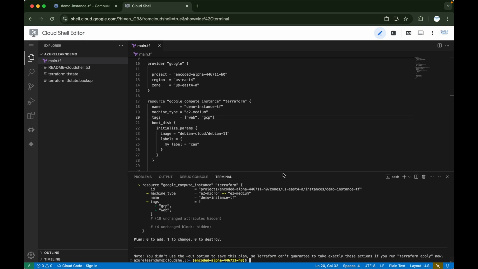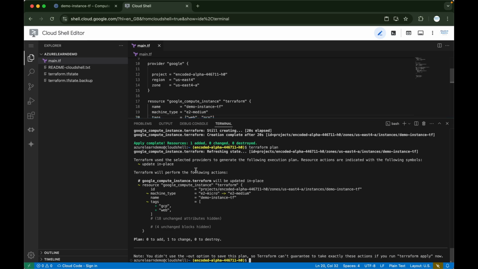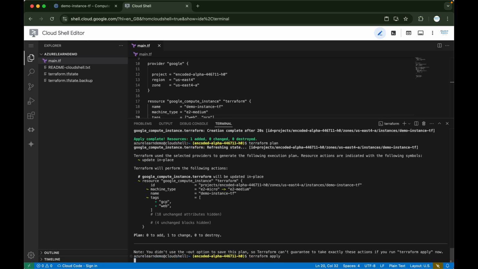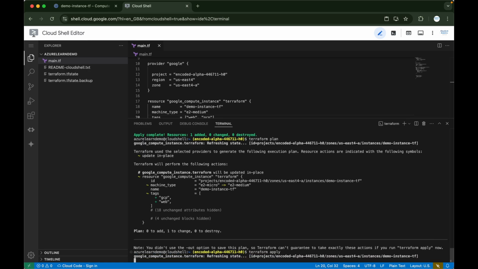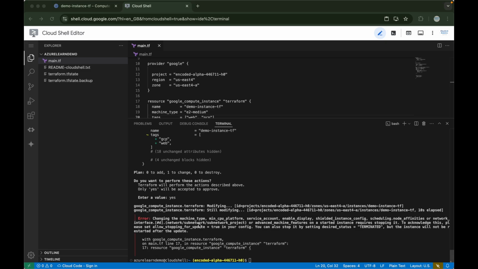Here you will be able to see the changes. You can see update in place, and inside this resource we are changing the machine type from E2 micro to E2 medium and we are adding these new tags. So these are the changes. Now we'll type terraform apply. When we execute this, we'll see whether the changes are reflected or not. Here you can see we got an error because the instance is running and we can't change the instance while it is running.